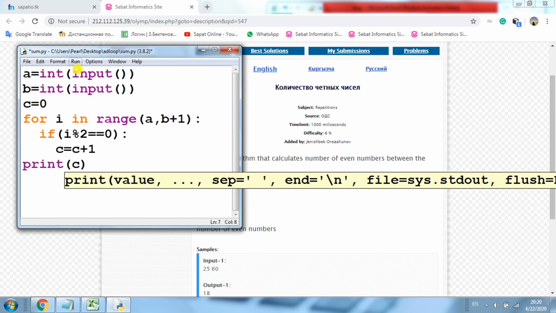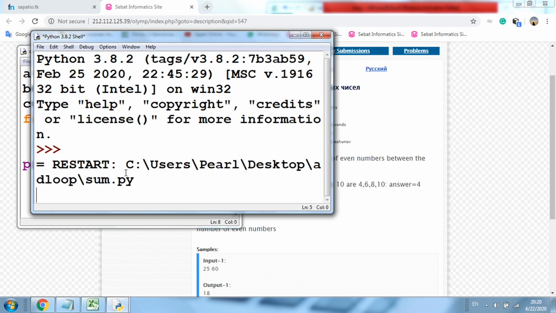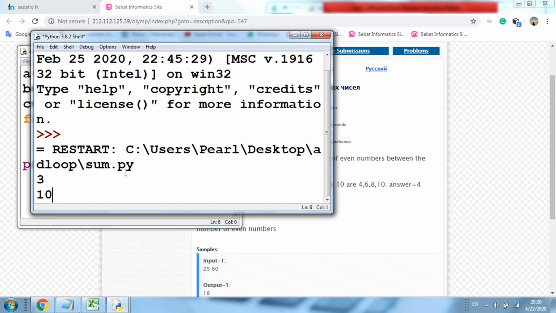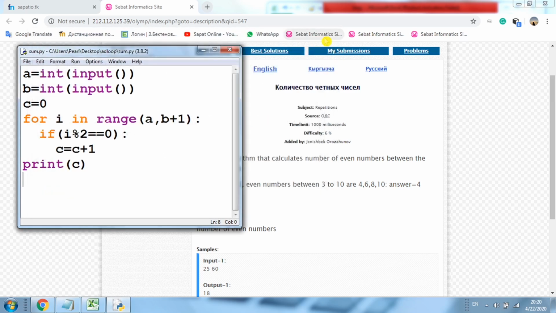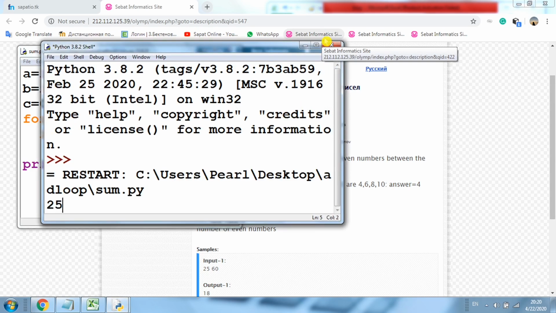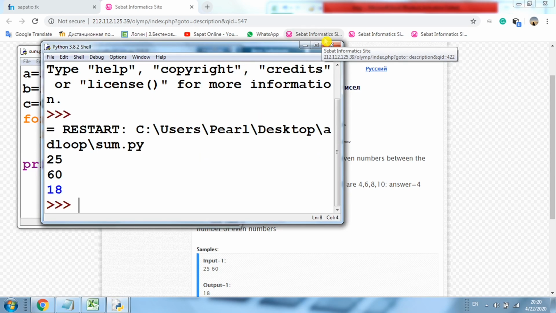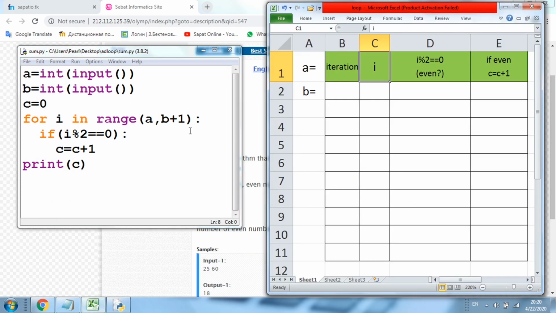Then let me run and see. For example, 3, let it be a. 10, let it be b. The number of even numbers between 3 and 10 is 4. Next, let me check one more time. For example, 25 and 60, 18. That's correct. Now, I want to explain this example with Excel.